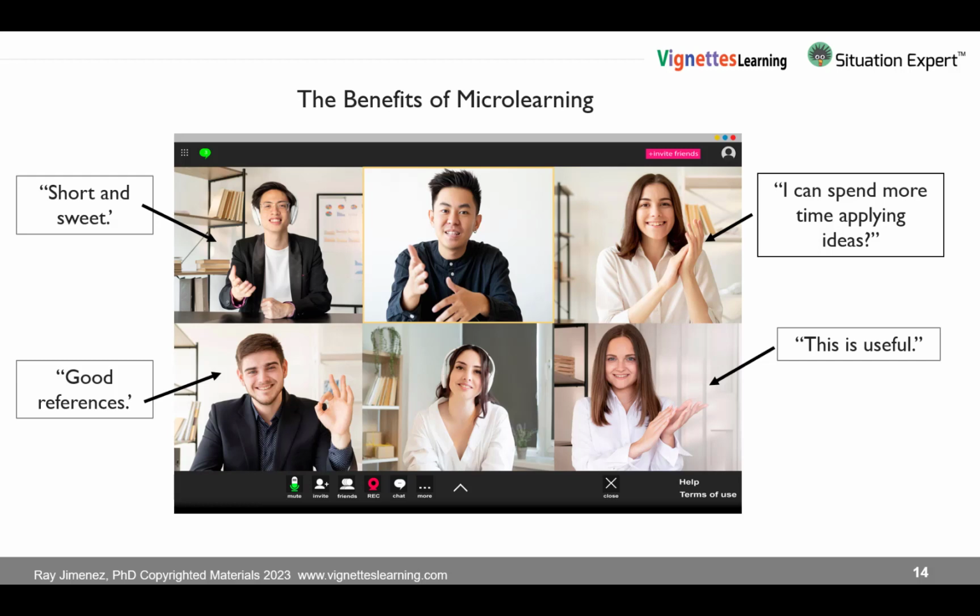So the key benefits of microlearning are that it's short and sweet. They provide good references. I can spend more time applying the ideas, and this is useful. And that's the key component of microlearning as a major benefit.